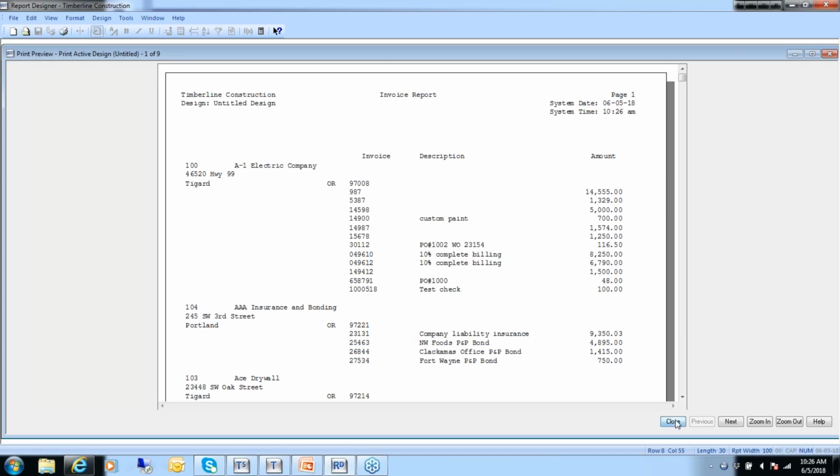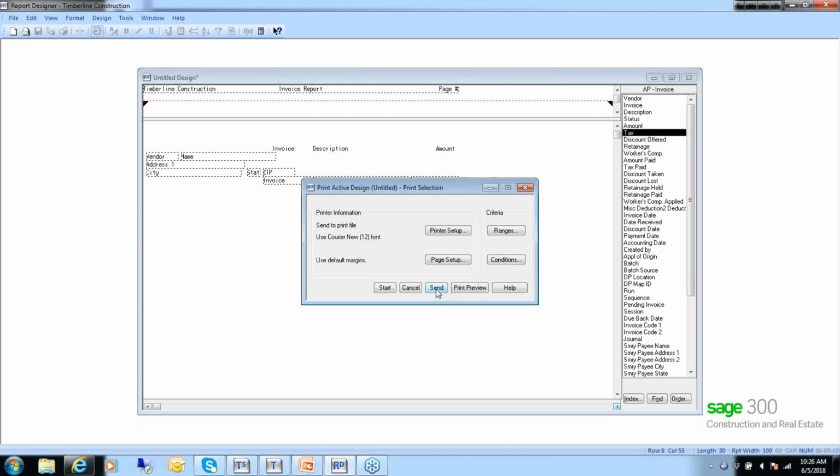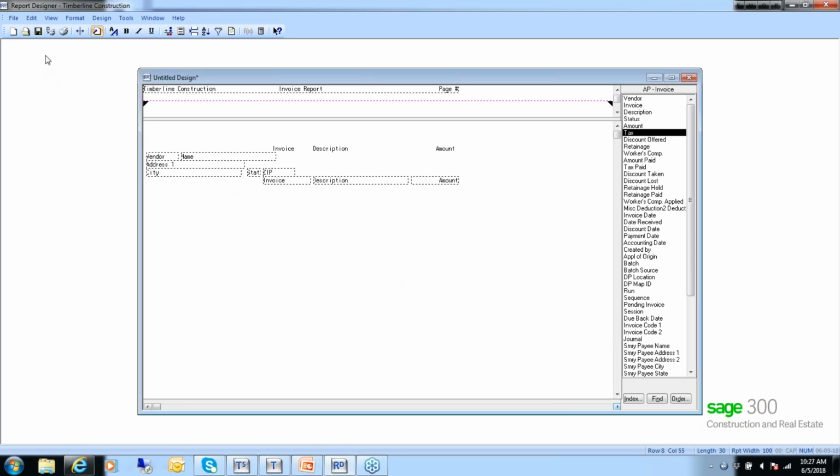Okay. So again, you've got some options there as you start to build this report. What I would recommend is that you do a little and then you do a test run to see what it looks like. The other thing I'm going to recommend that you do on a regular basis is that you save this design.